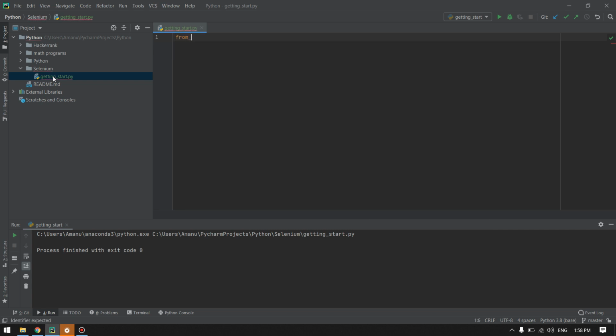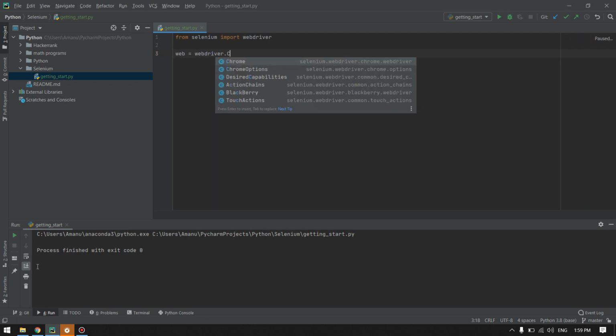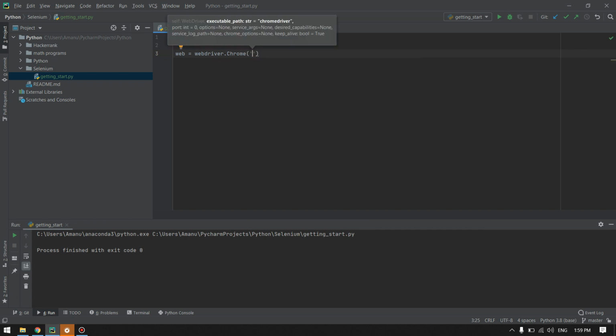So from Selenium import WebDriver. This is importing WebDriver. Next, using this WebDriver, we have to give the path to the driver that we have extracted inside our C drive. So I will say web equals WebDriver.Chrome. Be careful to write the C letter as capital. Then open the parentheses and give the path for the Chrome driver that we have extracted inside our C drive.